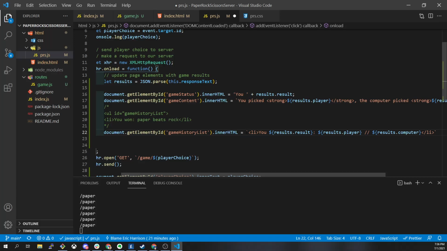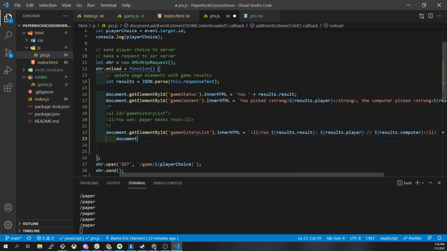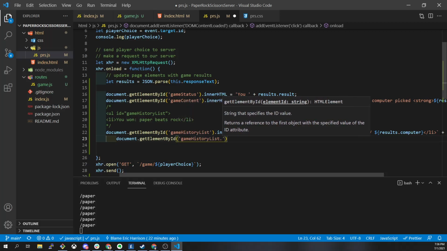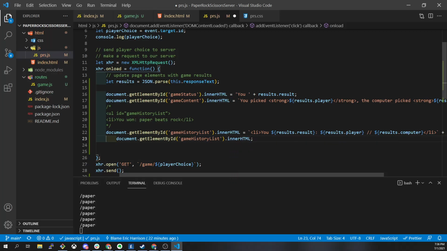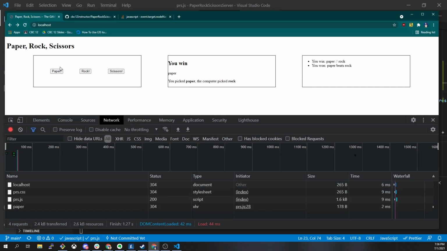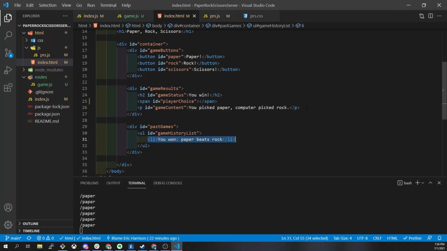Okay, so I've got this string here that has an li in it, but at the end of it, I always want it to be at the top. So I'll do plus document.getElementById game history list dot innerHTML. Okay, so it's going to say the inner HTML is now this li at the top plus what was there before. So if I reload this page and I click this, now all this stuff is updating. Except let's take out all of our old default information.